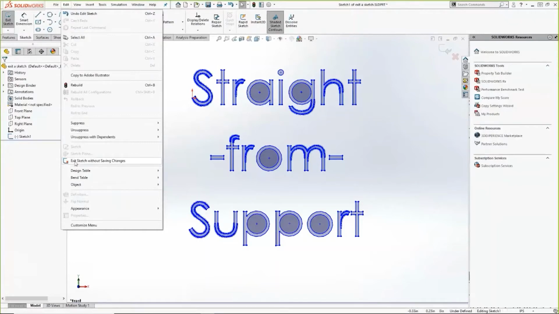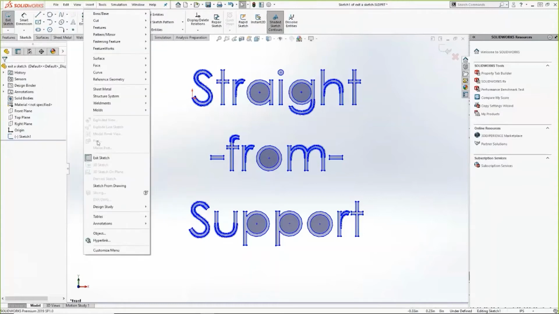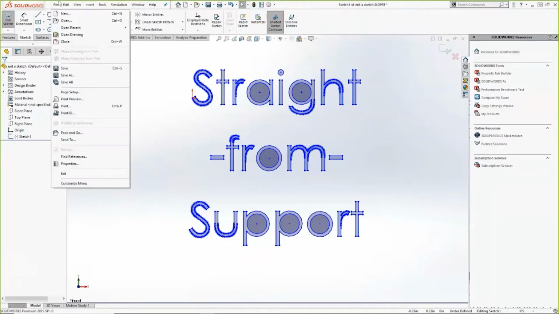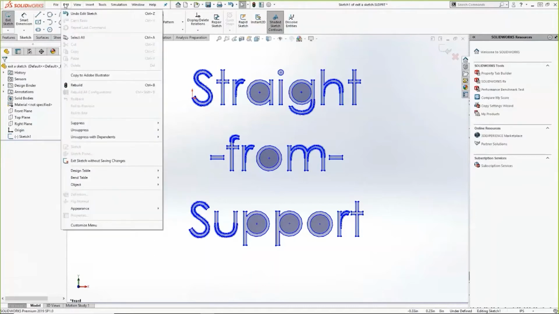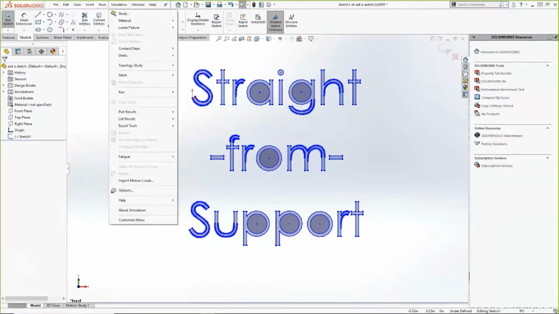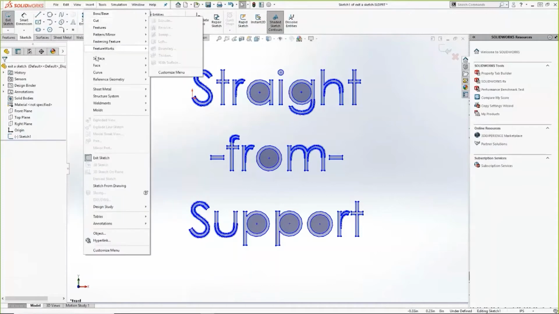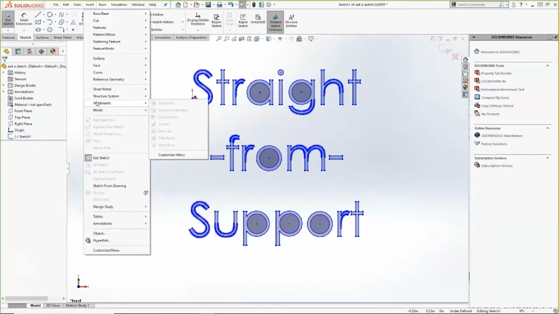So they are in two different menus, which I actually find nice because it means I'm not accidentally going to click the wrong one. But it allows me to exit the sketch without saving changes. So if you're looking for just exiting a sketch normally, it's an insert. If you're looking to exit it without saving the changes, it's an edit. And we have a lot of other things that we can do with our sketches directly from these menus.